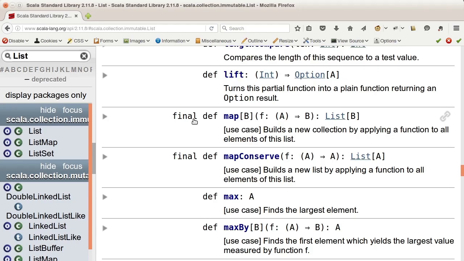So if we give it a function from int to string, then parameterized type B is going to be a string. The end result is going to be a list of B. That's map. And as stated right here, it builds a new collection by applying a function to all the elements of this list. Let's go back to our code and give it a try.